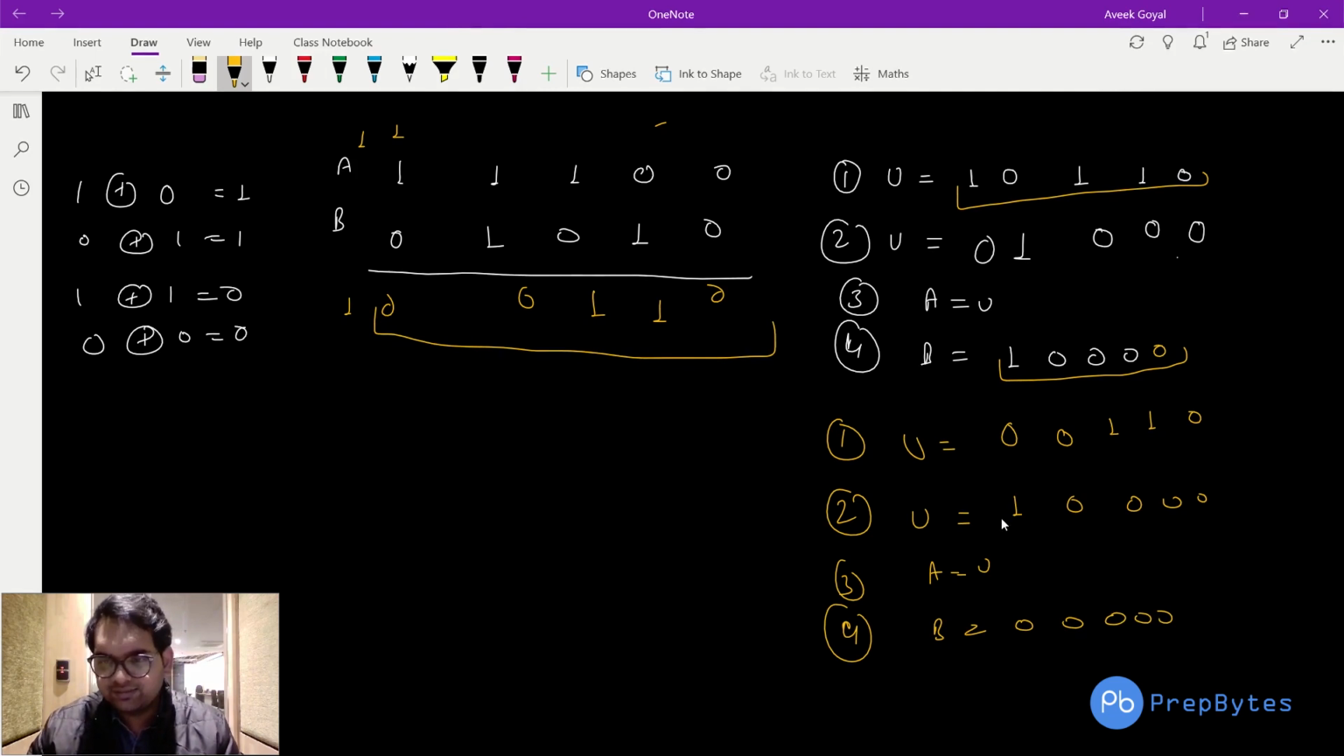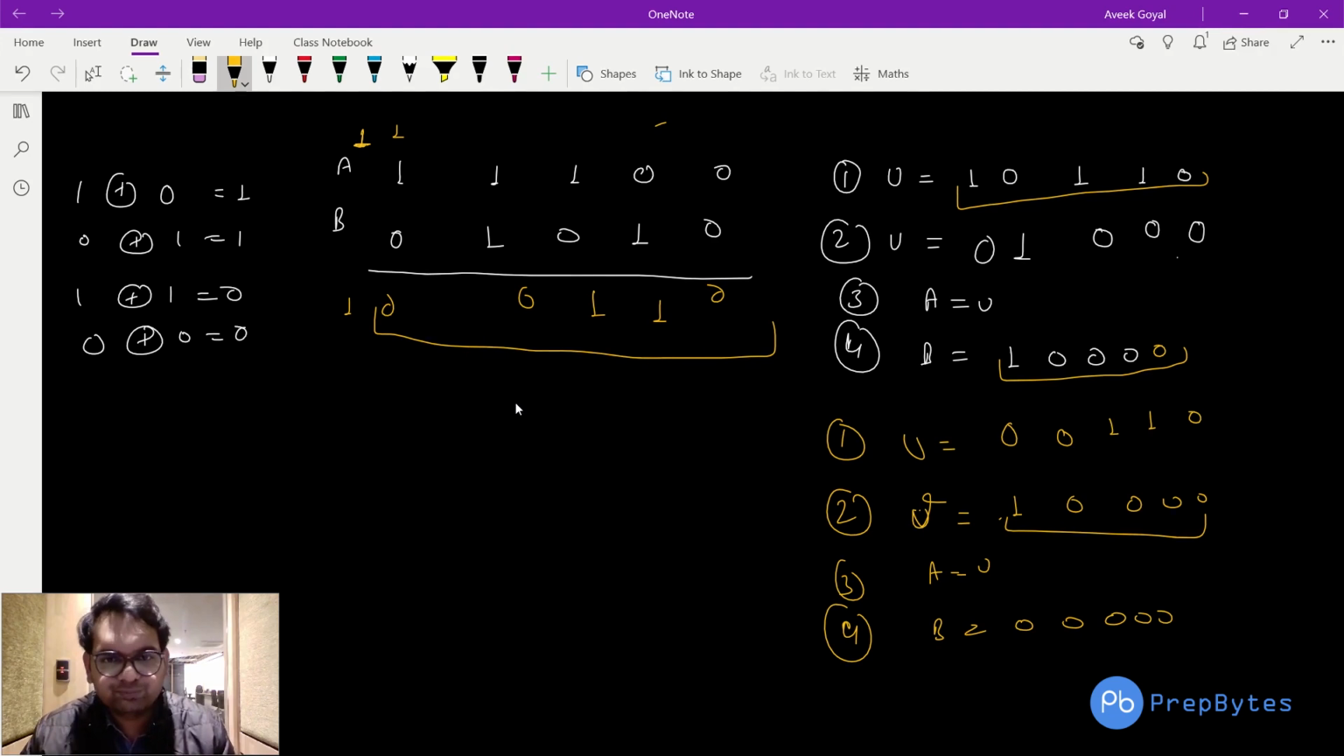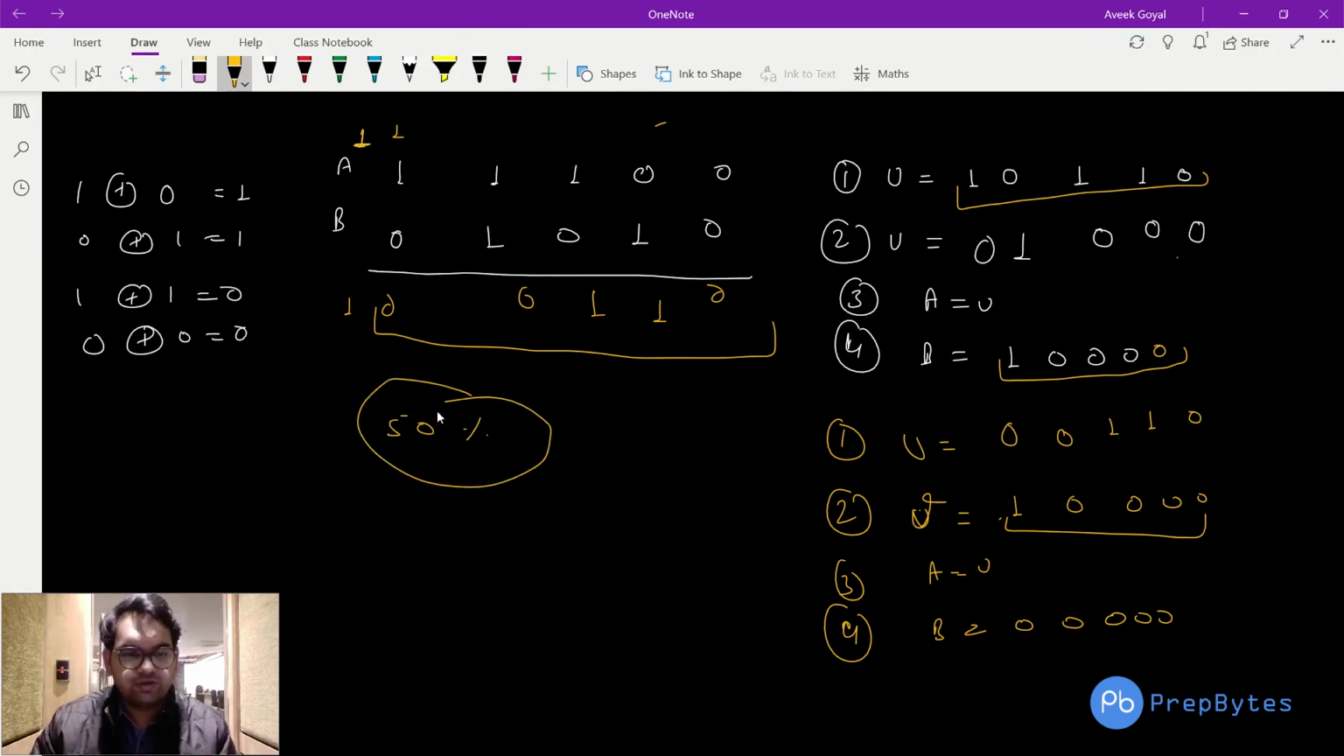Correct? This is v. This v was nothing but the carry, when a 1 was here, that is a carry. So at each step b will represent the carry, and the XOR will represent a simple addition without the carry. b will represent the carry. Fine. Now when you follow this algorithm, you will be able to solve 50% of the question. 50 marks you will get. Now let's see the next 50%, how to do the next 50%.